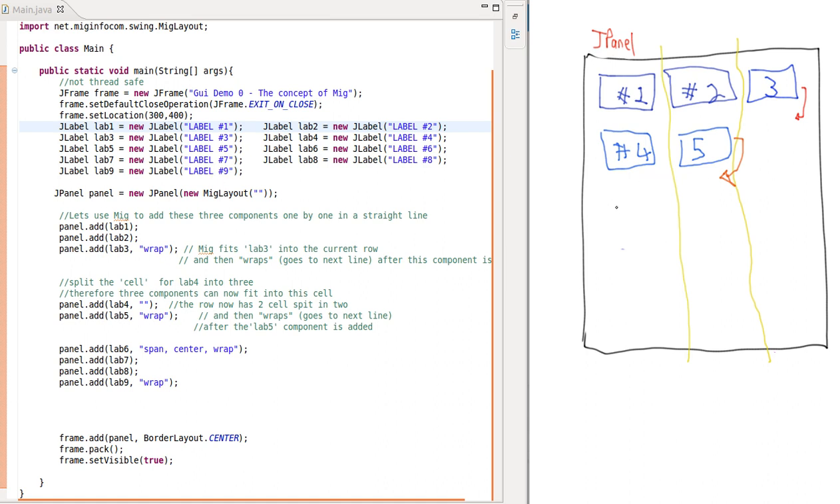So it's going to basically appear somewhere in this region. It has spanned itself over 3 columns. It says whatever has to be in that cell 6 or label 6, it has to appear in the center of this big cell that it now has.